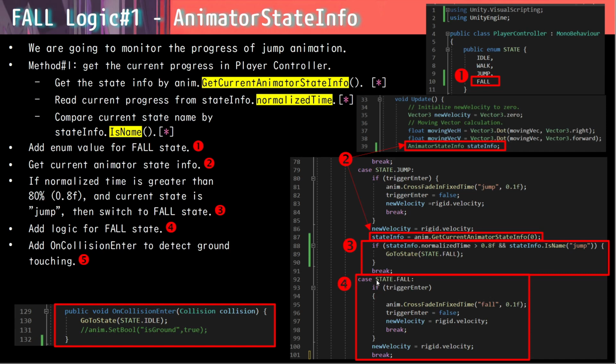And later we're going to write the logic for fall, just like you can see that. In order to implement a new state, the first thing is to crossfade into the animation. So we just crossfade into the fall state. And then we're going to recover the trigger enter boolean back to false. And then we are going to lock the velocity into the current velocity. So we just copy the rigid body velocity back to the new velocity.